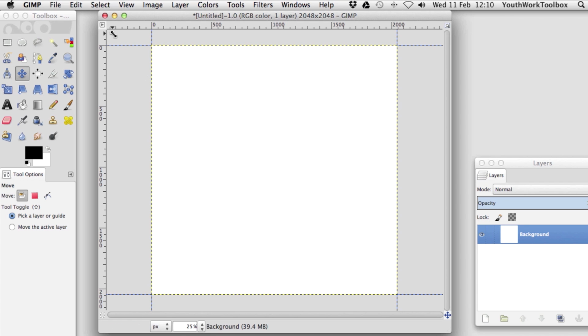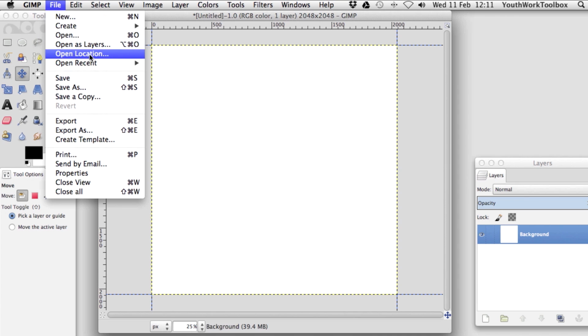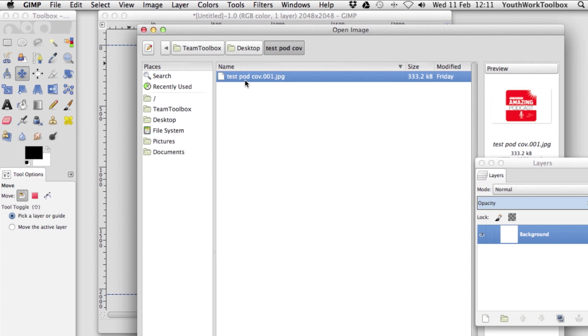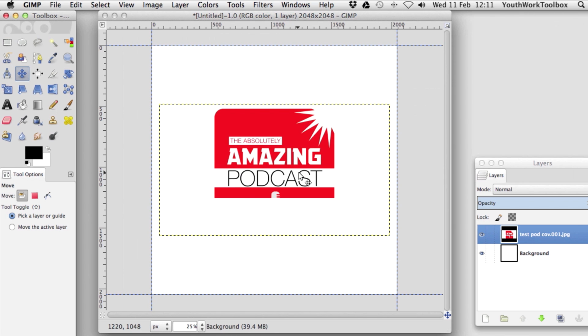Now what we want to do is to import our artwork that we've just created in Keynote. We'll go to File and Open as a new layer. We'll find where the image is saved. We'll select it, and there it is.